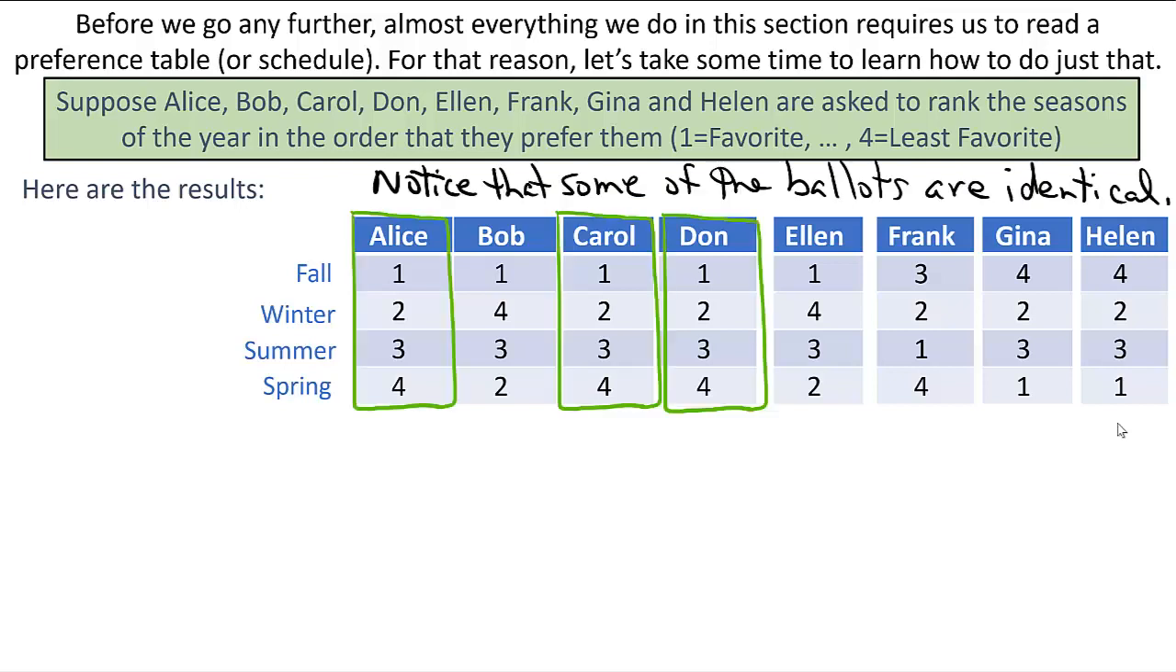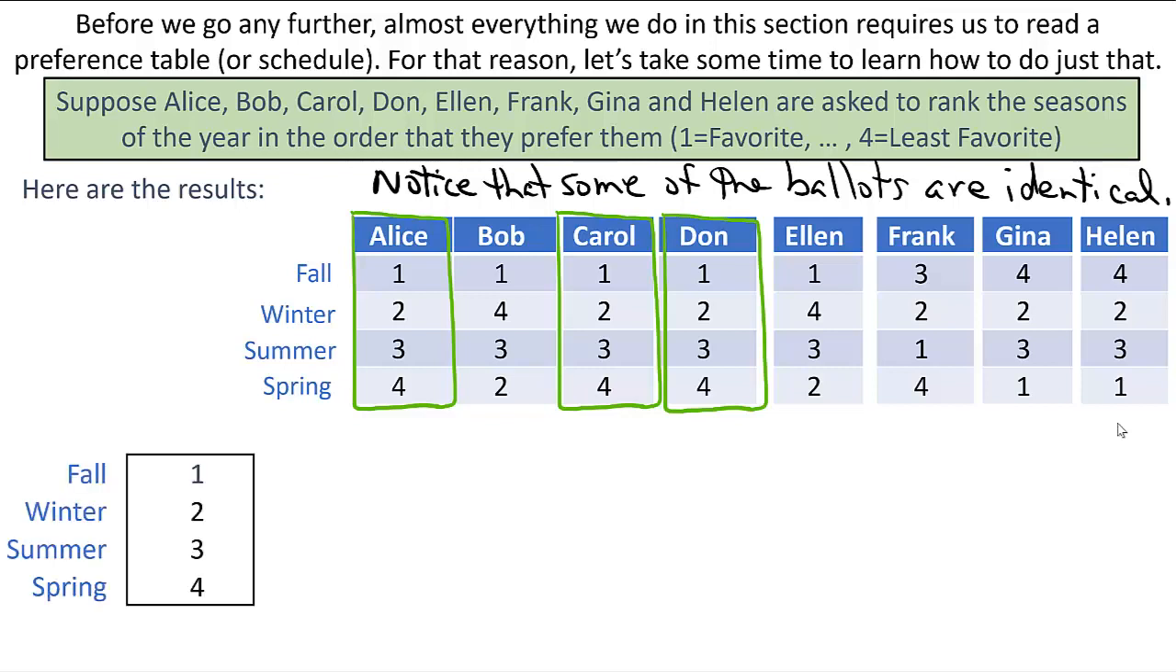For instance, not only did Alice think that preference was right, so did Carol and Don. All 3 of those ballots had fall as their favorite season, winter second favorite, summer third favorite, and spring as least favorite. I would like to condense that down into a more readable format. So I will list that fall, winter, summer, spring, but I'll give it a count of 3 to indicate that 3 ballots gave that exact preference ranking.